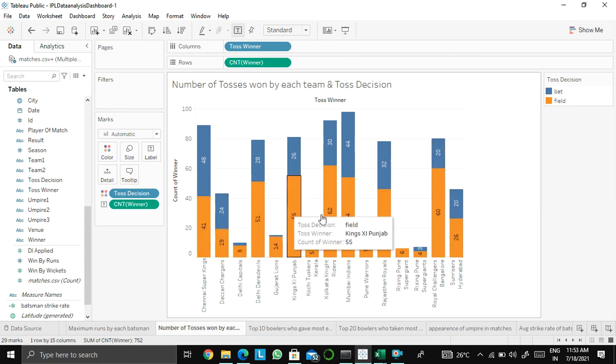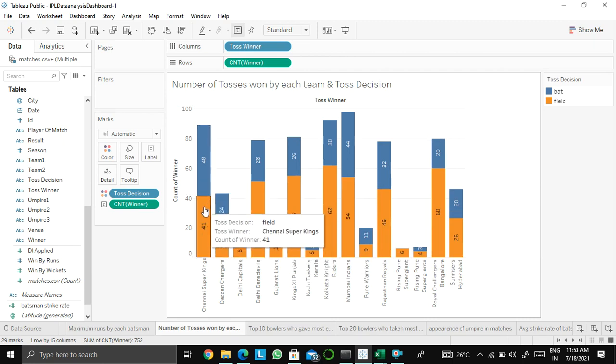So from all these things we can say that most of the teams are very good at chasing, right? Yeah, except Chennai Super Kings. So here it's not too much of a difference. They won 41 times by choosing to field first and 48 times by choosing to bat first, right? It's meaningful, right?